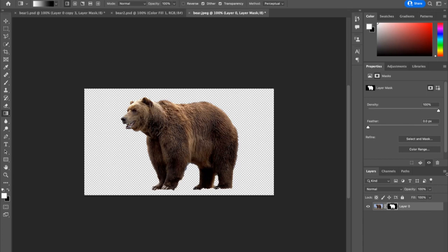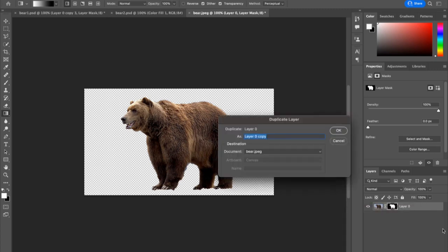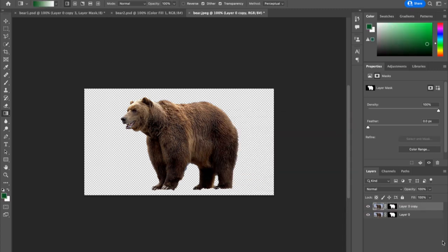Next thing I'd like you to do is to duplicate this layer. You can right click and choose duplicate layer and click OK, or you could do Control or Command J. The choice is yours. All right, so we've got our bear masked and silhouetted, and you can see that it has a layer mask because that's the black and white mask that's on the same layer as the bear. Our next move is to bring in our second image.